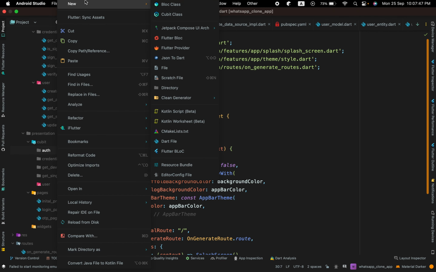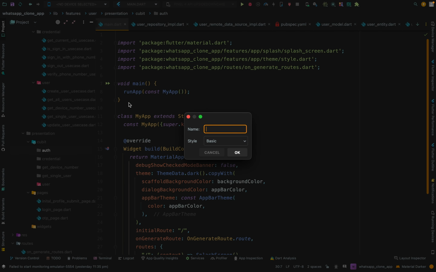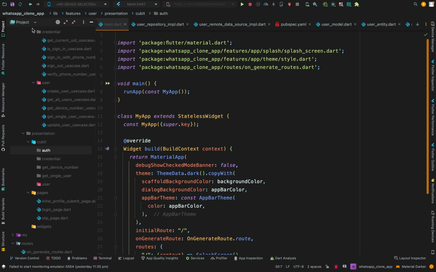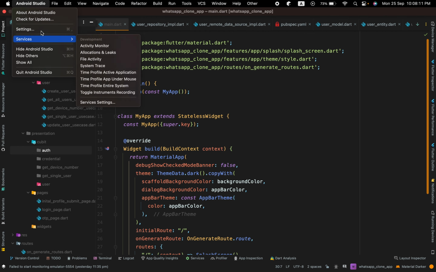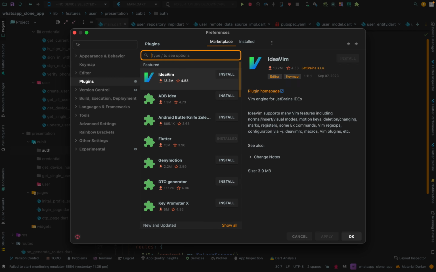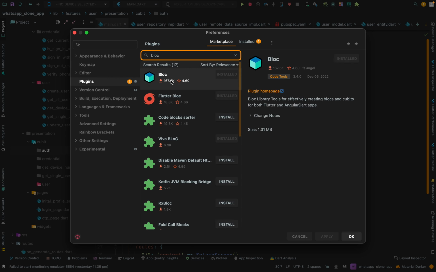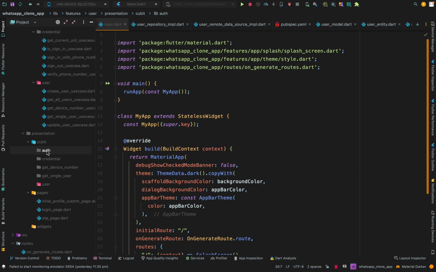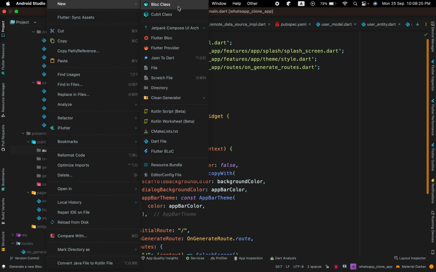So go for new and go for the cubit class. If you don't have this cubit class, you have to install the bloc plugin in your Android Studio, or if you're using VS Code, you also have to download an extension for bloc. If you don't know about this extension, simply go to the settings of Android Studio, go for plugins in the marketplace, search for bloc, and download the first bloc plugin that I have installed, so that the next time you start creating a directory you will get this bloc class and the cubit class.